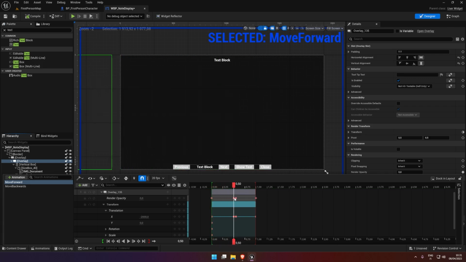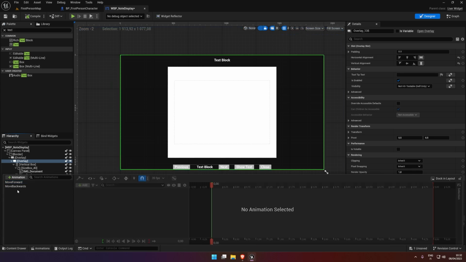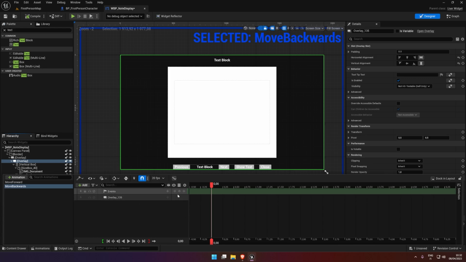Also, at this point, when everything is gone off screen, we're just going to add a new event here, like this, which is something we need a little bit later. So backwards is basically the same, it's just reverse. So we click overlay, we need an event track again. And then we also need a render opacity and a transform.